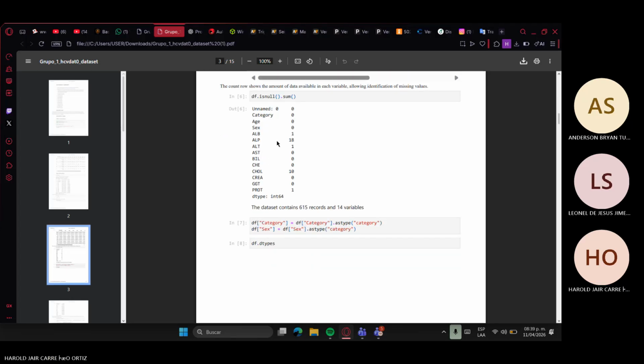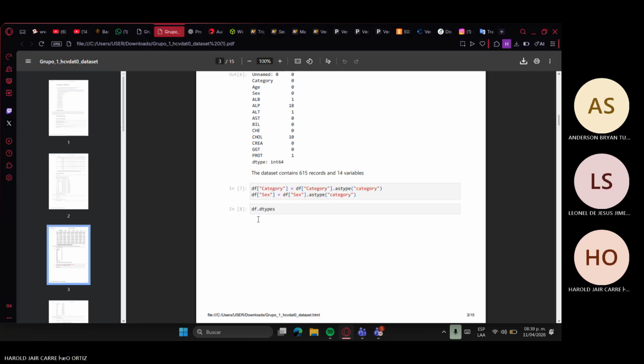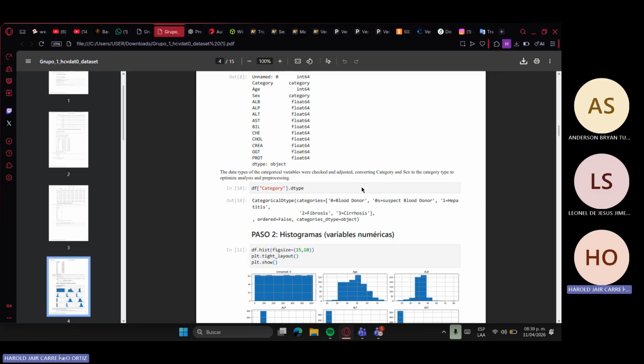There is the database shape: 615 records and 14 variables. It defines the category and categorizes the code and type. The data type is category variable, where we are checking and adjusting, converting category and setting it to category type to optimize the analysis.